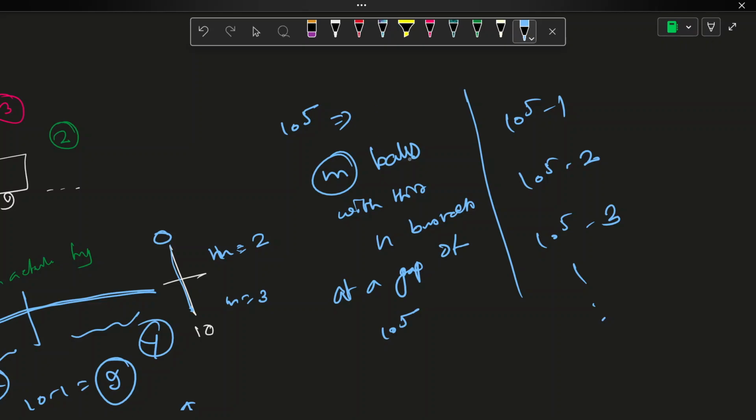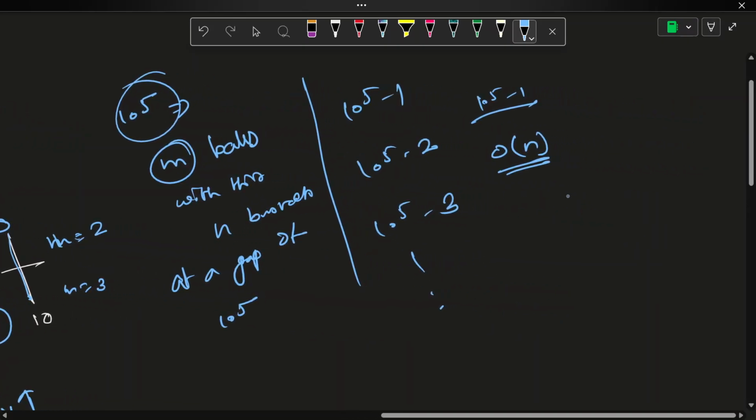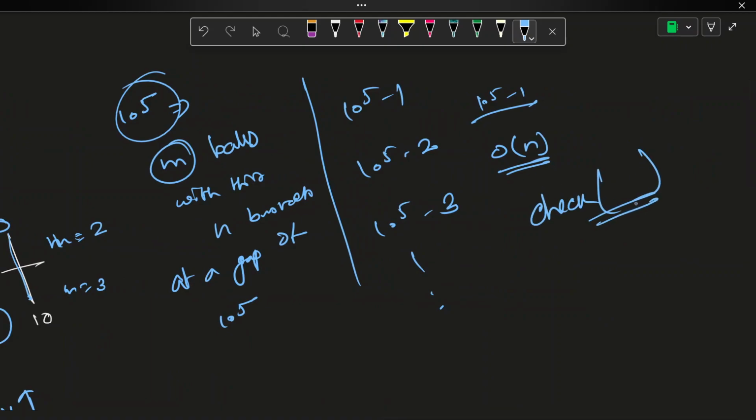So in this, what will be the time complexity? I am iterating from max to min, maximum value to 1. The range of this will be 10 to the 5 to 1. So this will take big O of n for one for loop to iterate from max to 1. And to check whether there is any combination present such that I can place m balls, how can I check whether I can place m balls or not?